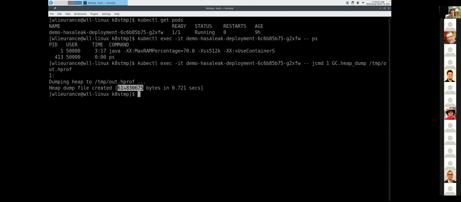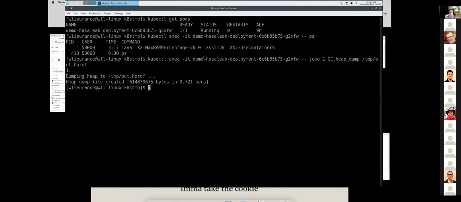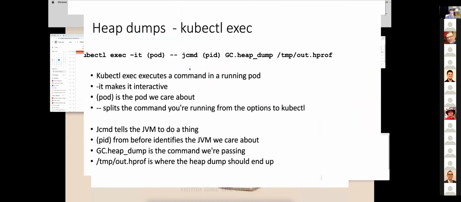And it dumped a heap to /tmp/out.hprof, and that heap dump was created. It looks like it's about 600 meg. It's sizable. It's a lot of space for this application. I'm worried that my application possibly has a leak. So that seemed to have worked pretty great. I've made myself a heap dump. The heap dump exists. Very fun.